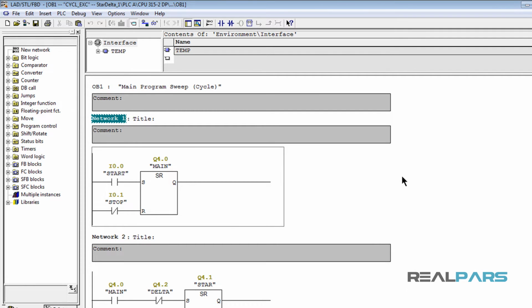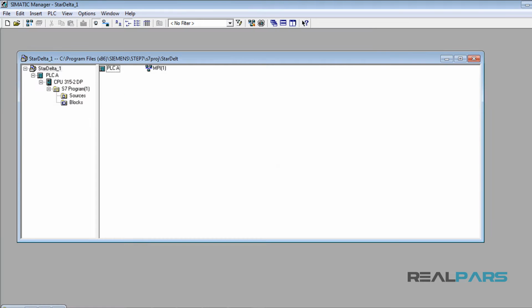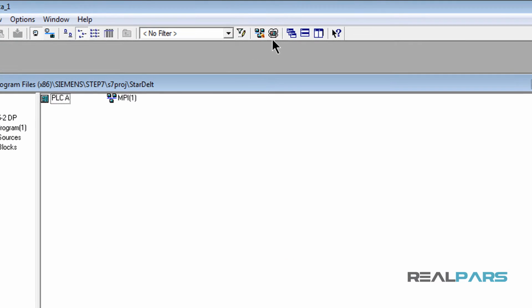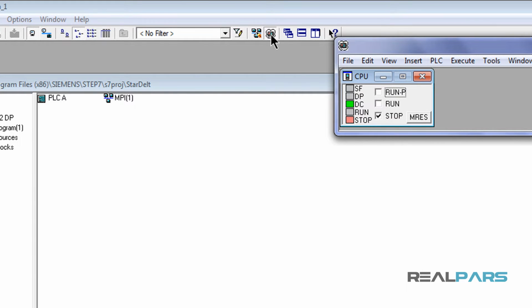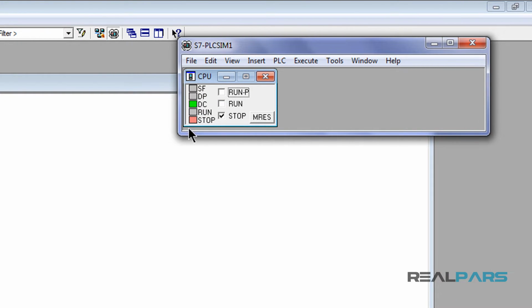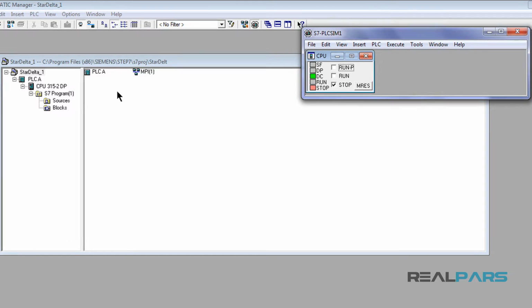To run the PLC simulator in Step 7, I'll go back to the Schematic Manager, and then on the toolbar, I'll click on this icon that says Simulation On-Off. This little window is the PLC simulator in Step 7, which works exactly as an actual PLC. This window here simulates the CPU module with all the main indicators that you would see on a real CPU module.